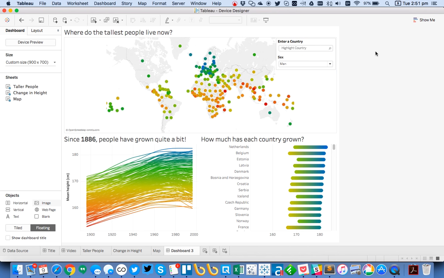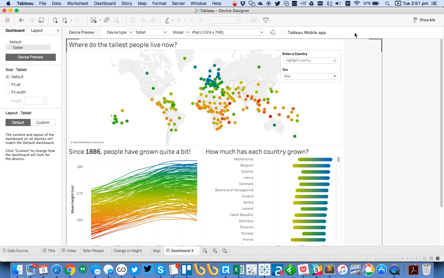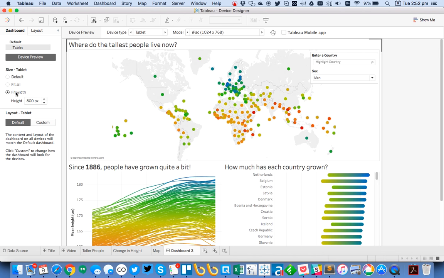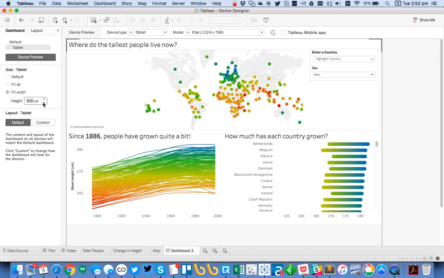Okay, try to get it just right. So what I want to do now is click on device preview again, and let's say that we want to design this for an iPad. And it looks like the iPad is on. If we want to create a custom layout for the iPad, I click on Add Tablet Layout. A tip for you guys is to always make it fit the width when you're on a tablet. And then I'm going to reset the height to maybe 600 high, something like that. So that should look pretty good on a tablet now.